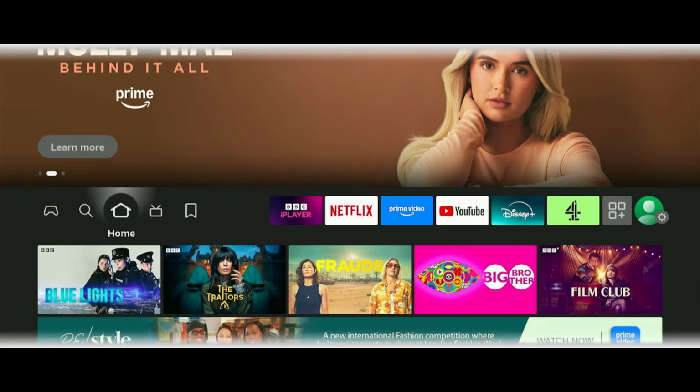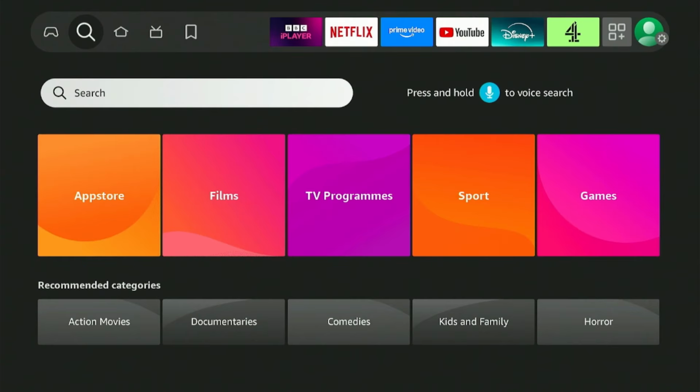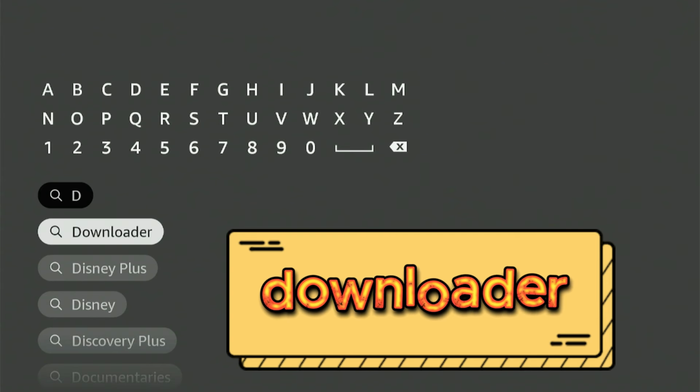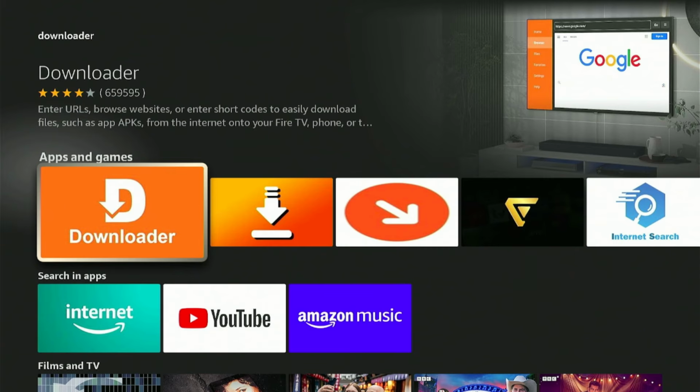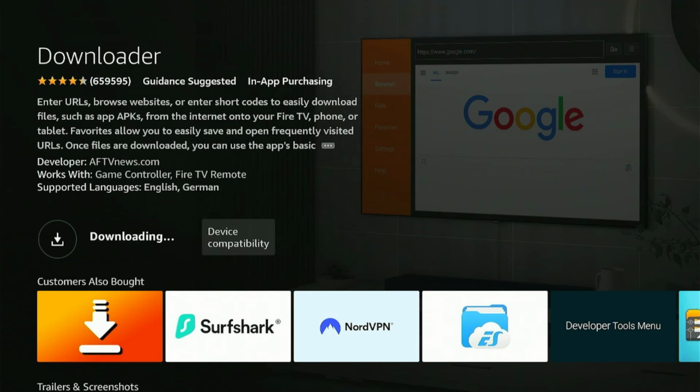Let's dive in. To complete this setup, we will require the downloader application. So move across to find, drop down to search, hit the select button, and you just have to enter in D for downloader. Once it appears in the list, you can select it. This is the application we're after. Click again and click one more time to start the download.